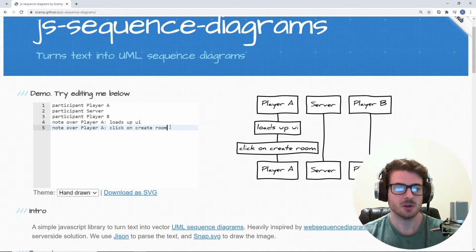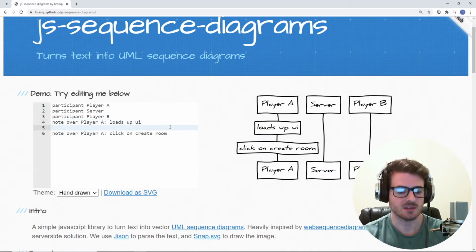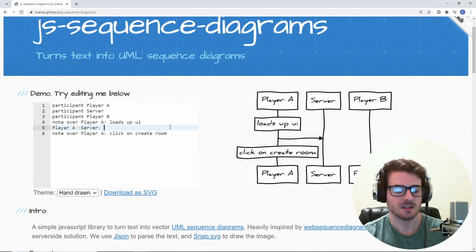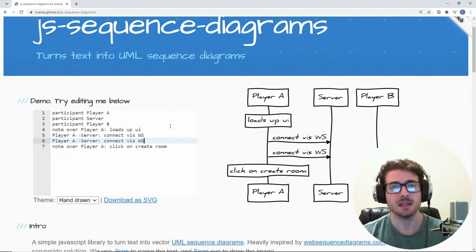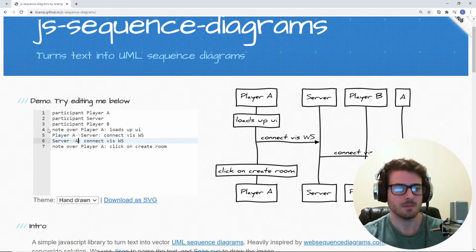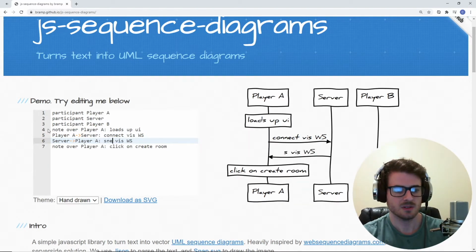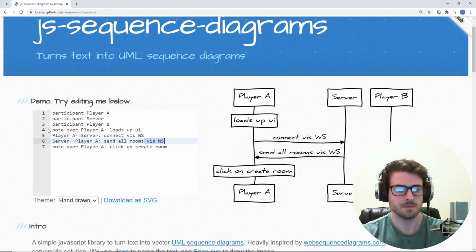After the user clicks on create room, you might talk to the server. In fact, before I get to this point, I actually missed a step. When you first open up the UI, you probably want to connect to your server with the WebSocket. So I could say player A, and then I could do arrow and point that to the server token, and I could say connect via WebSocket. And also, when you first join, the server might send back a list of all the rooms that are available. So I could just reverse this and say server arrow player A, send all rooms. Okay.